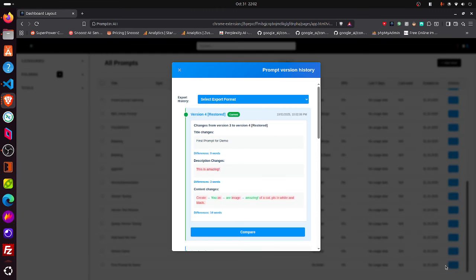And inside of the version, I see a new version has been made. It has been restored. The change from version 3 to version 4 and what has been changed while doing the restoring process. And you see you are amazing and everything has been deleted and there is no description with also the count of the words.